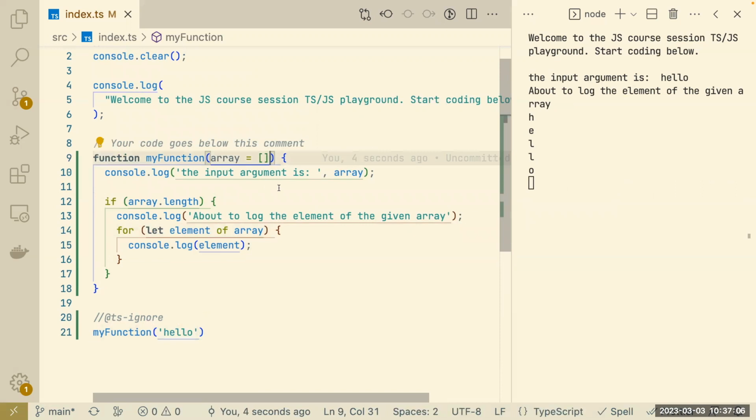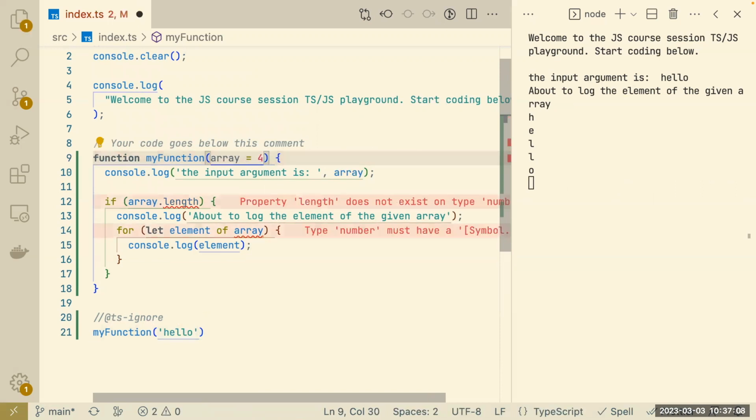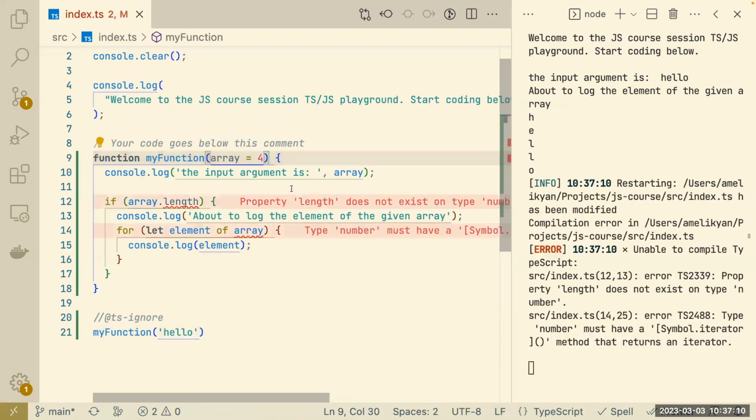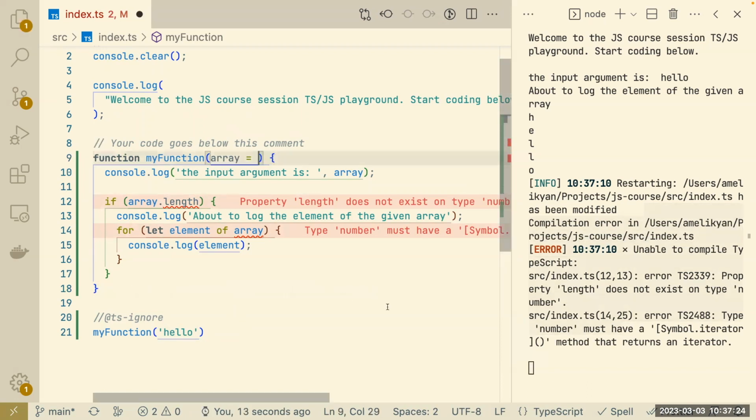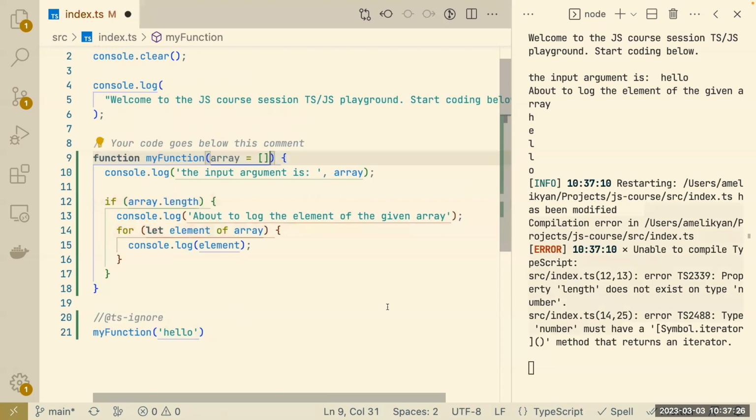arrays are iterables. However, if we would go for a number, this would break because we do not have the dot length property on the number, and we cannot do the for/of on the number either. As you can see, we have the errors here. It is up to us as developers to decide whether this logic should only operate on arrays, or this logic can also operate on some other types of data.